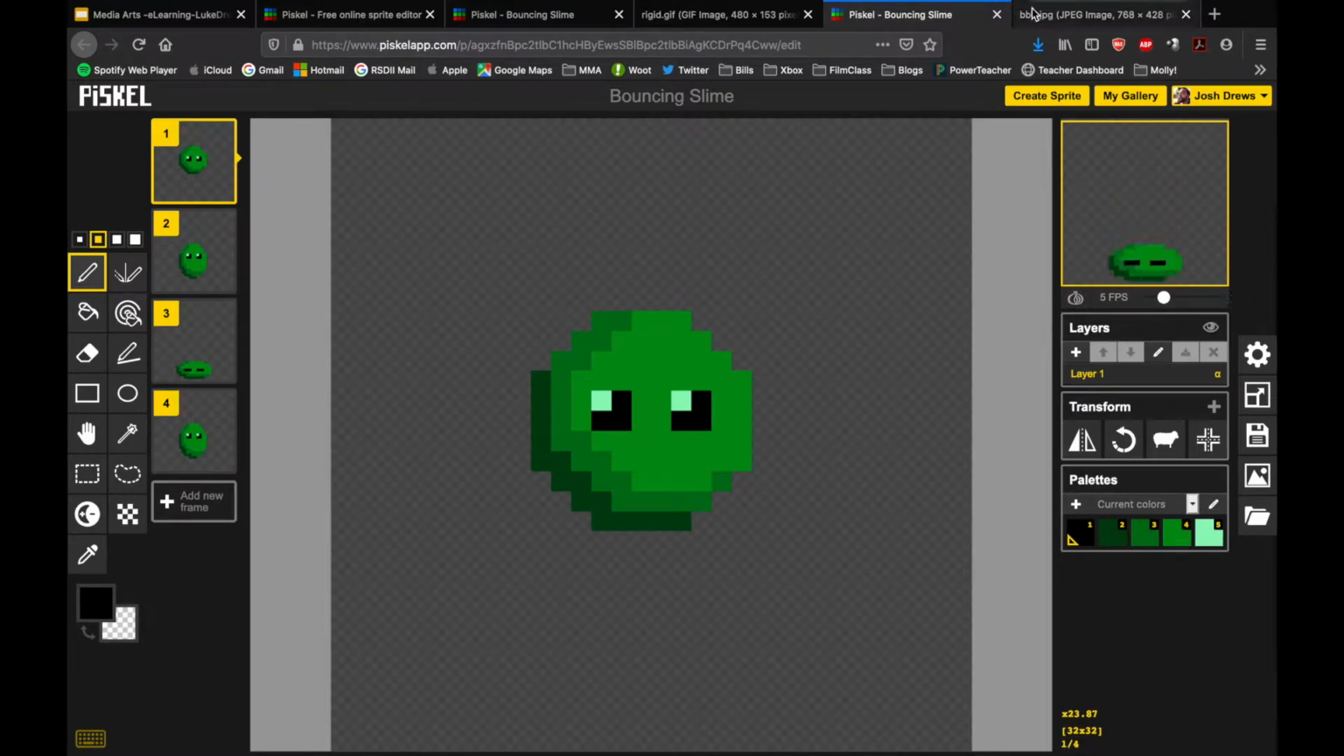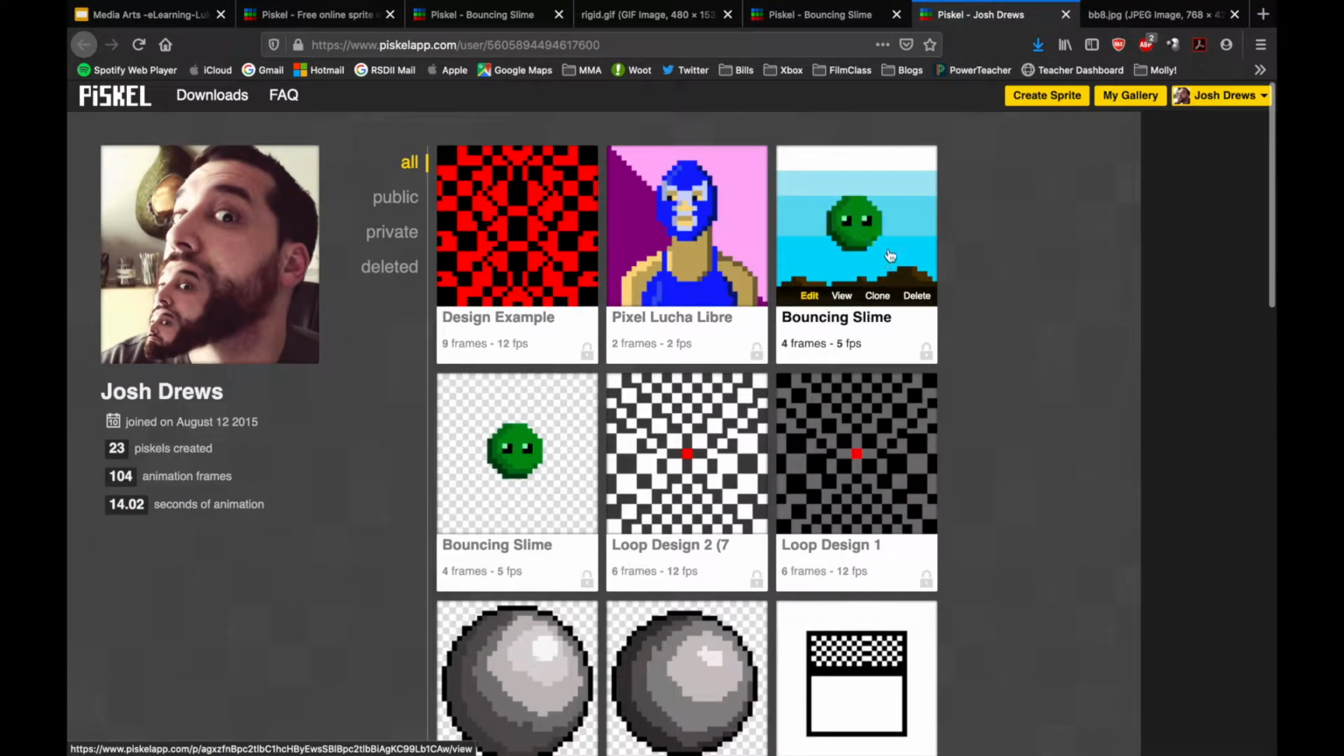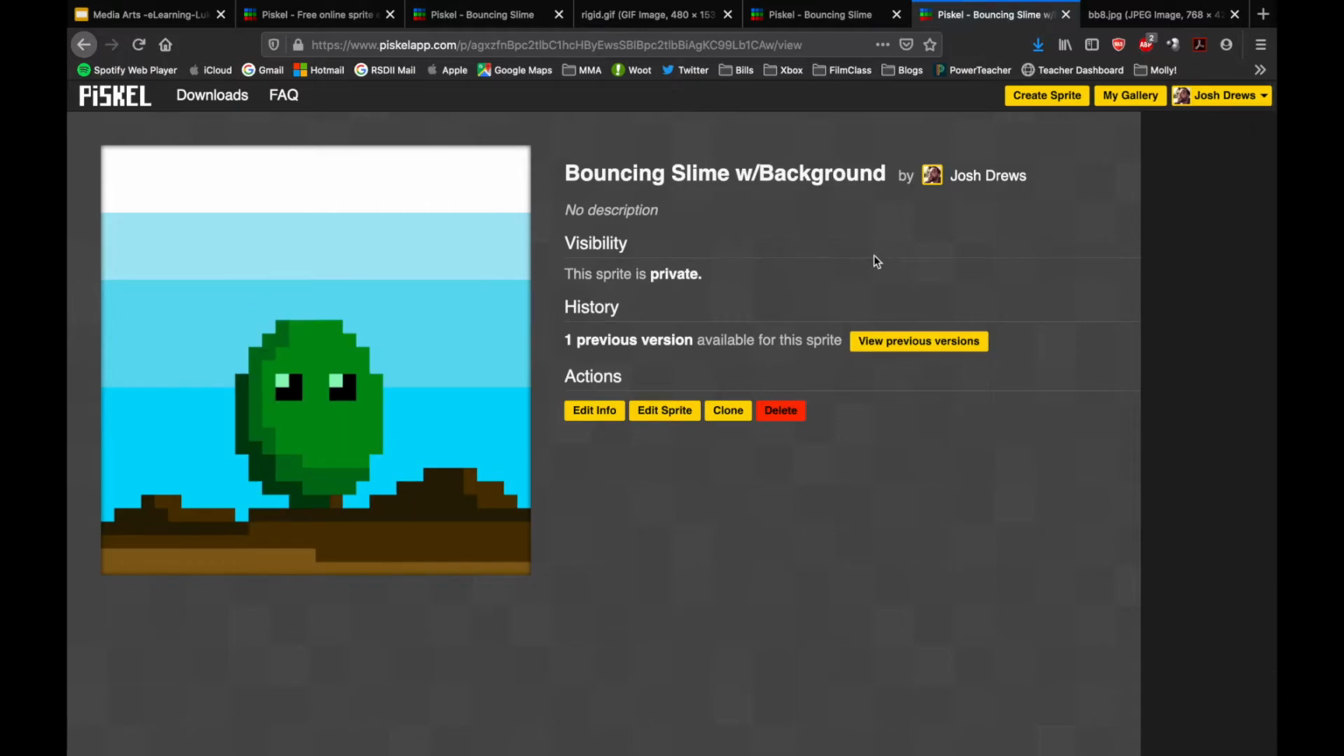And then I ended up making a background, and I'll go through how to do that in a second. But I made a background on a separate layer in the same file. So he's a weird bouncing slime in the desert.